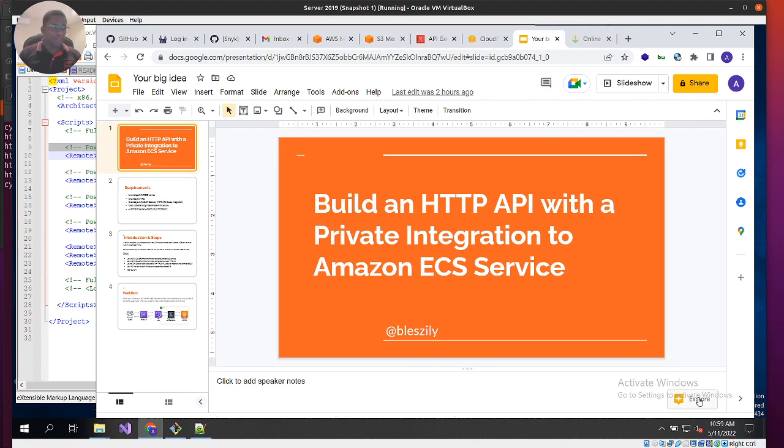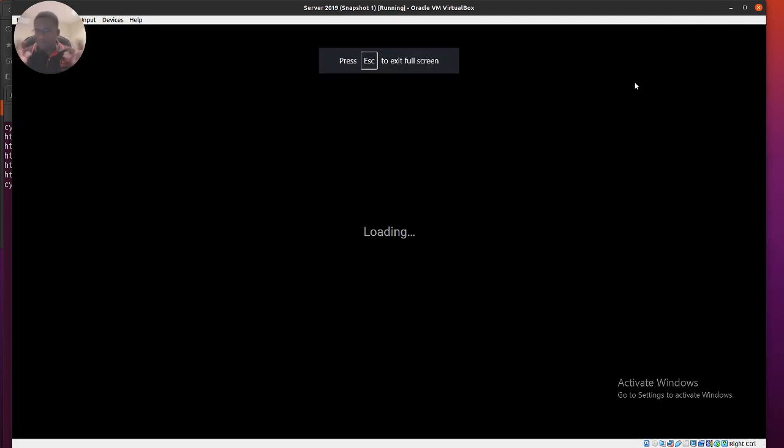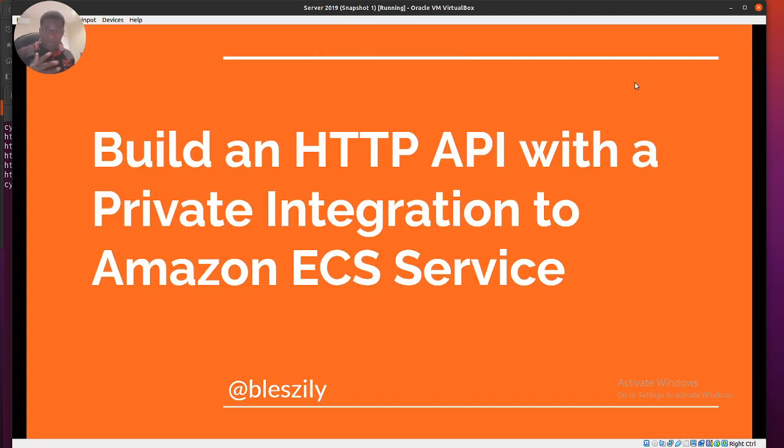And today we'll be doing another one of the serverless builds. What we'll be looking at today is how to build an HTTP API with a private integration to Amazon ECS, the Elastic Container Service in Amazon. We'll be leveraging the serverless technology in AWS to rapidly build and deploy something which will be accessible over your normal browser via the HTTP protocol.